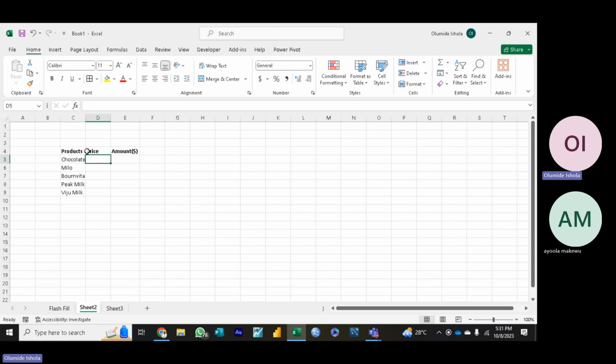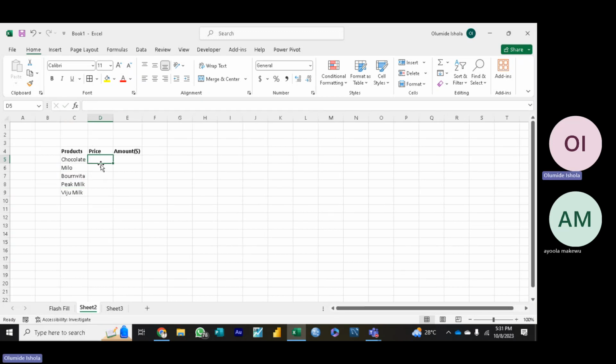So this is what we have. And I say, okay, this chocolate is $20, $10, $15, $12, and probably $11. So now look at this. This is chocolate. This is products. This is the price of the product.